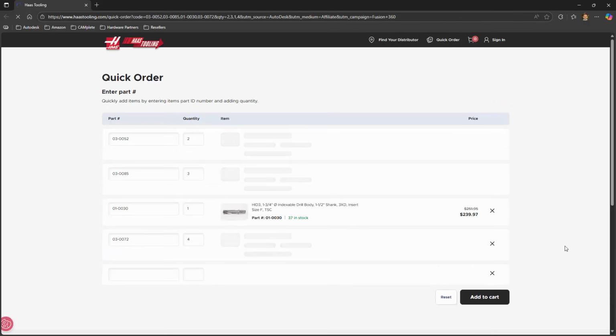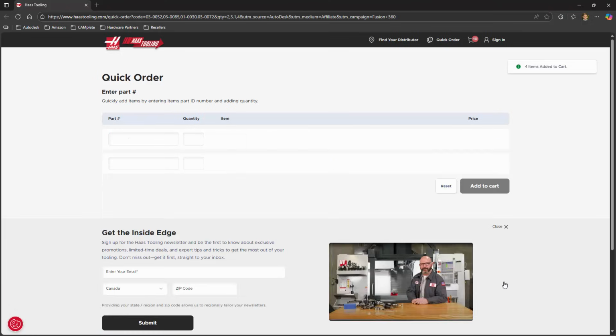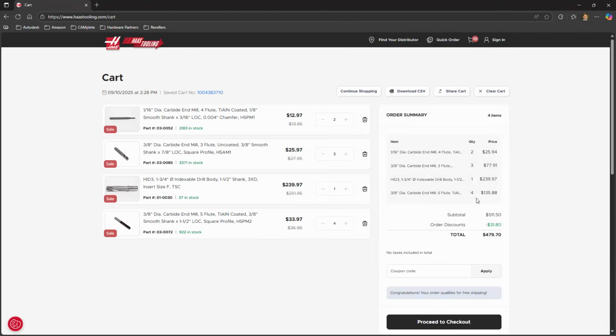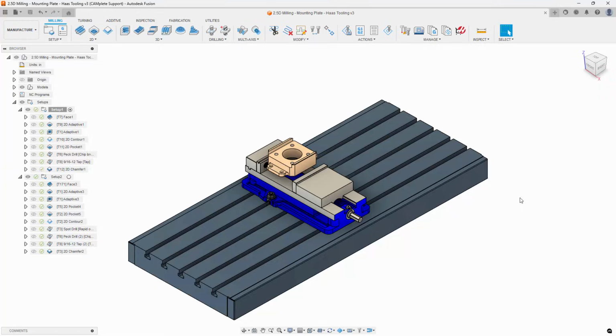This brings us to the Haas Quick Order page with our tooling and quantities pre-populated. We'll click Add to Cart to add the tools to our cart. At this point, we can add additional items, or we can check out. To check out, click Proceed to Checkout, then log into your Haas account to complete the order.